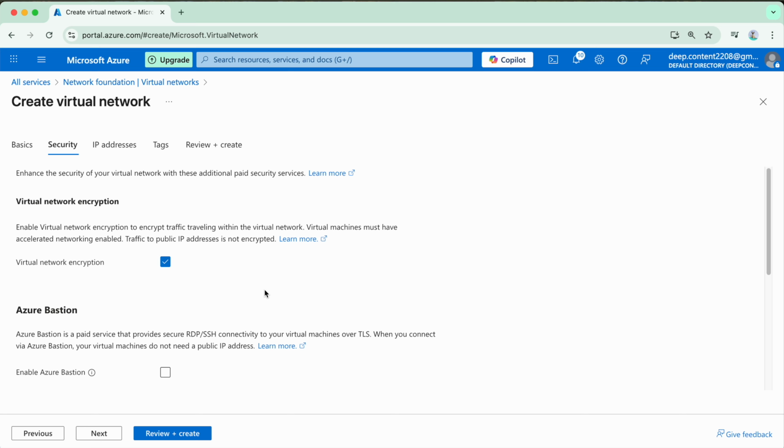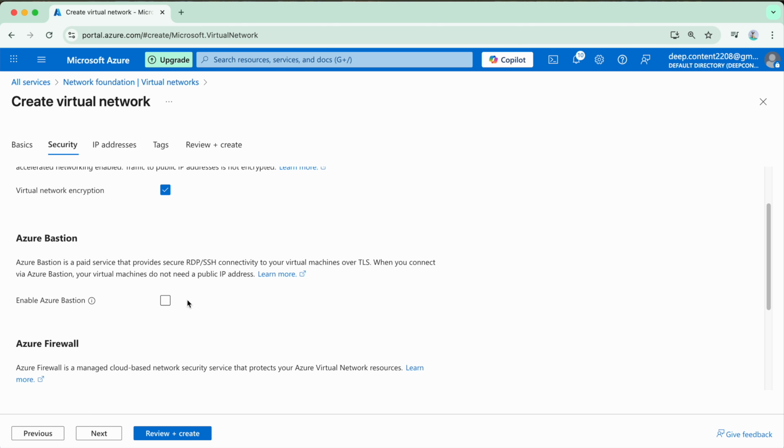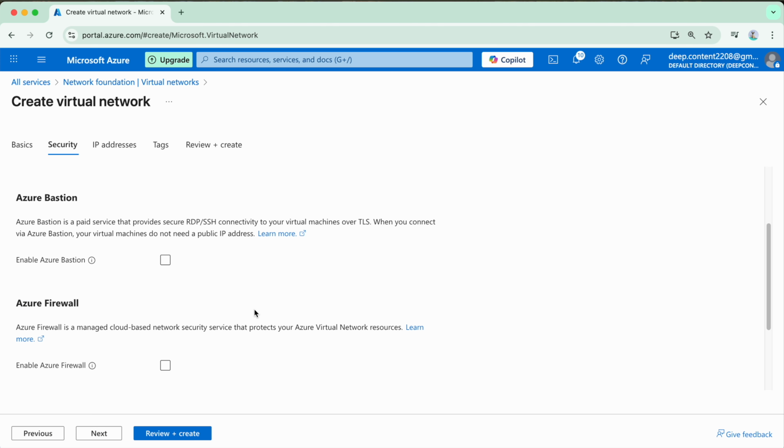Now in this case, what would happen is that the traffic that is traveling within the virtual network would be encrypted using TLS. But the traffic which is traveling outside of the virtual network, let's say to the internet, will not be encrypted. The second option is Azure Bastion, which is again an important component. You should always create it, and it is a paid service. It is not free, and it can be used to connect to virtual machines using a secure TLS connection.